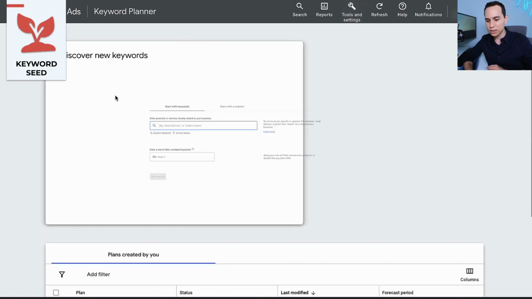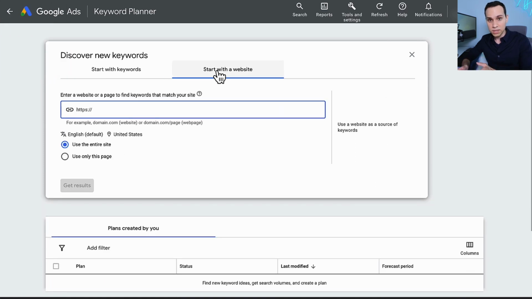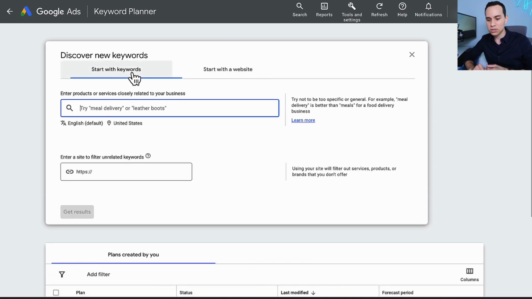So we'll go ahead and click on Discover New Keywords, and you have two options here. You can start with your website. So if your website has a lot of content on it, then you could go ahead and try this. Or we could go ahead and just start with keywords.